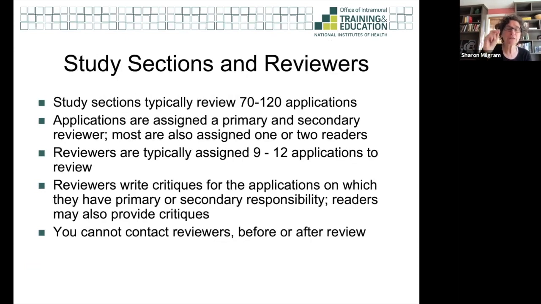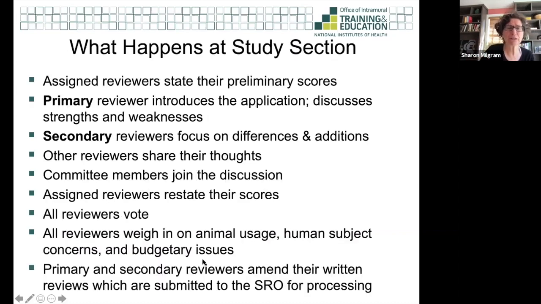Remember, who is your liaison? If you have something to tell the reviewers, that is your scientific review officer. And when you go to your ERA Commons and it says your grant was assigned to the lung biology and pathology study section, it will give you the name and email of the SRO there. Okay, so that is a really critical thing to keep in mind.